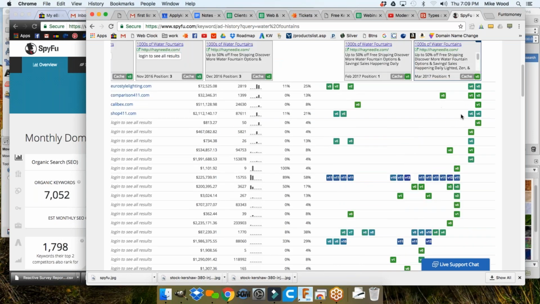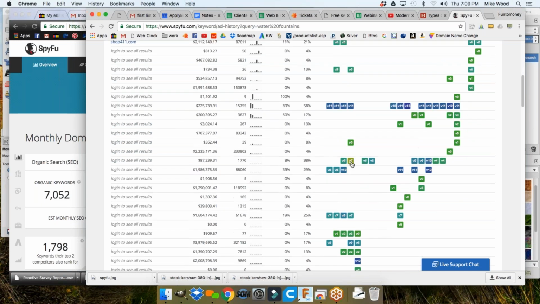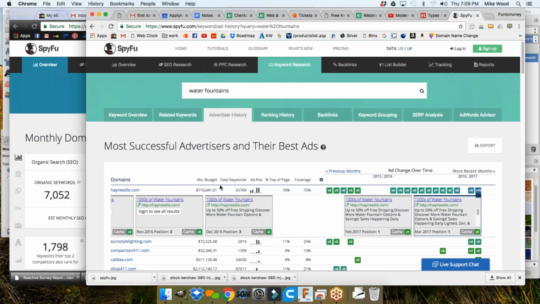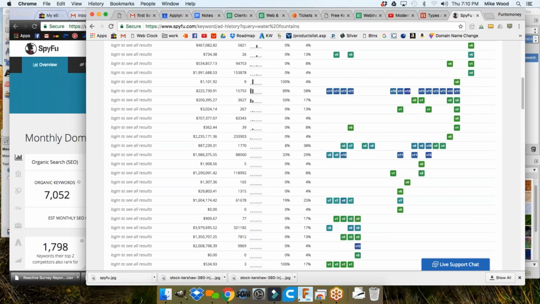And then you can come down in here and you can click on these, and even on these, you can't see the user unless you are logged in, you can't see who it was. You can see what their monthly budget is. Look at the budget on some of these: $1,986,000 a month. 2 million. I mean, these guys are big spenders.